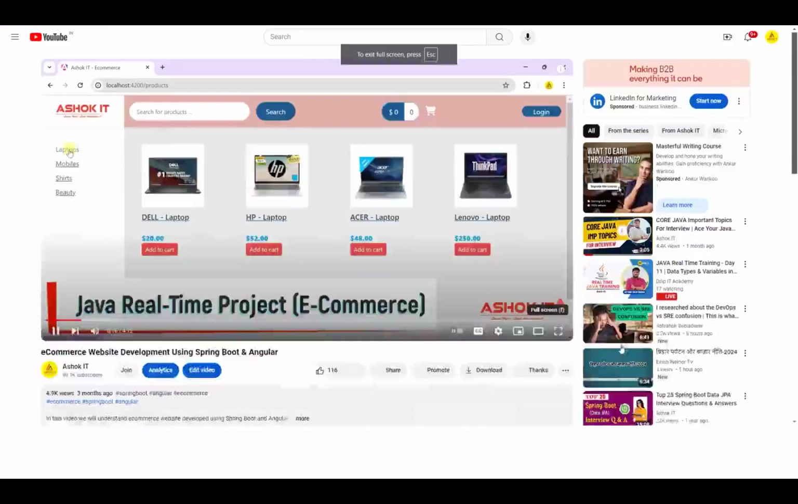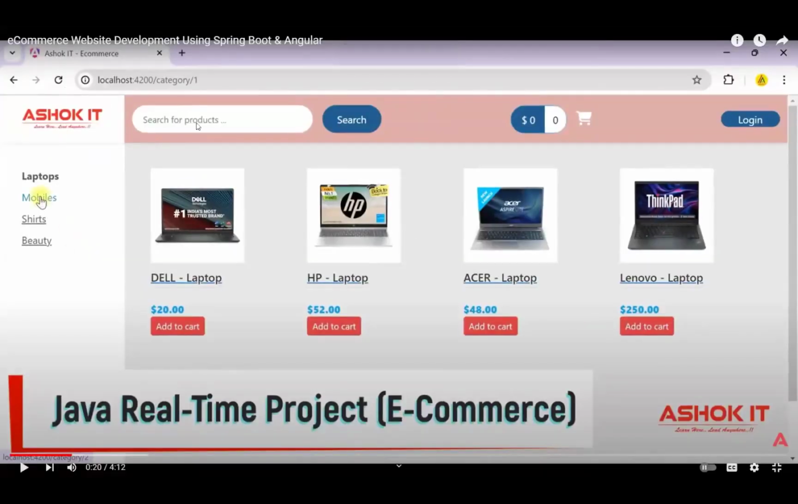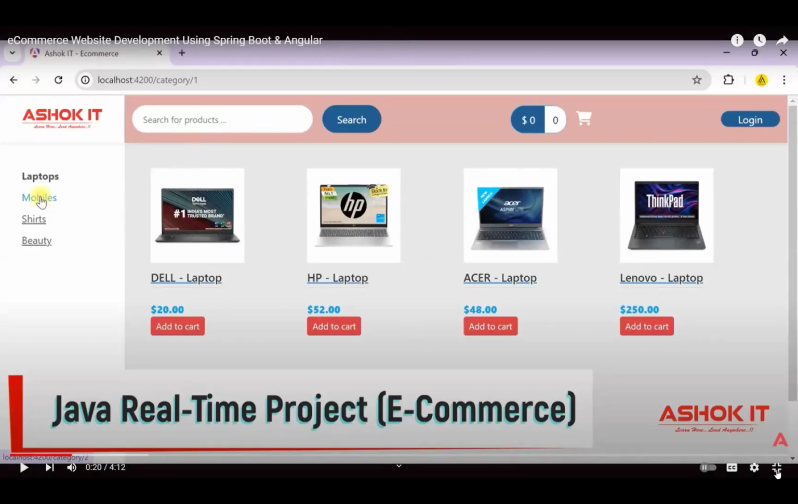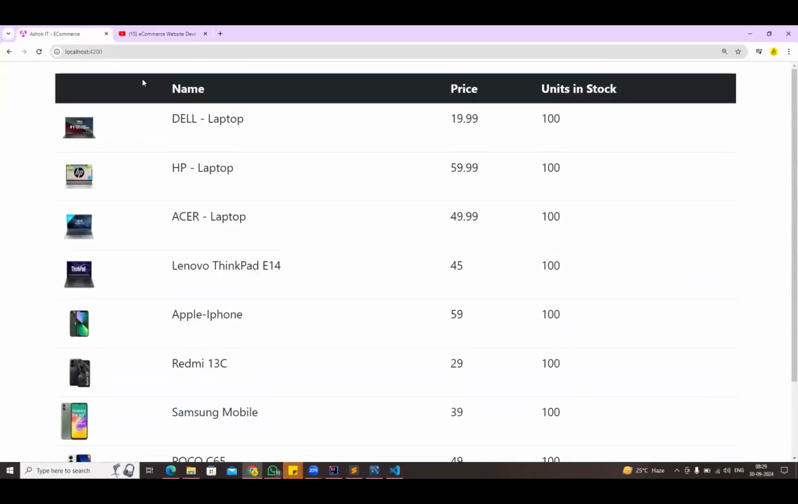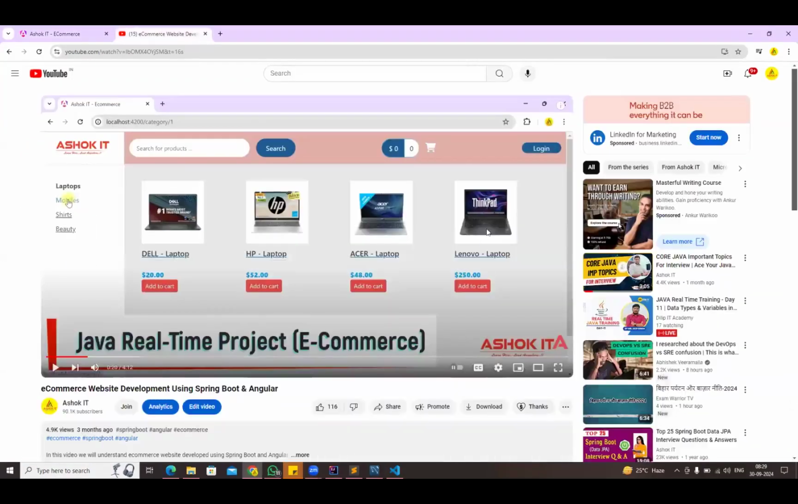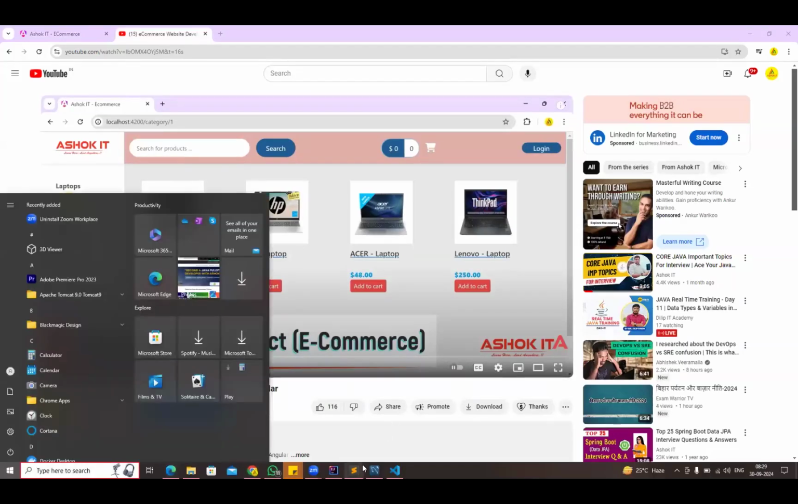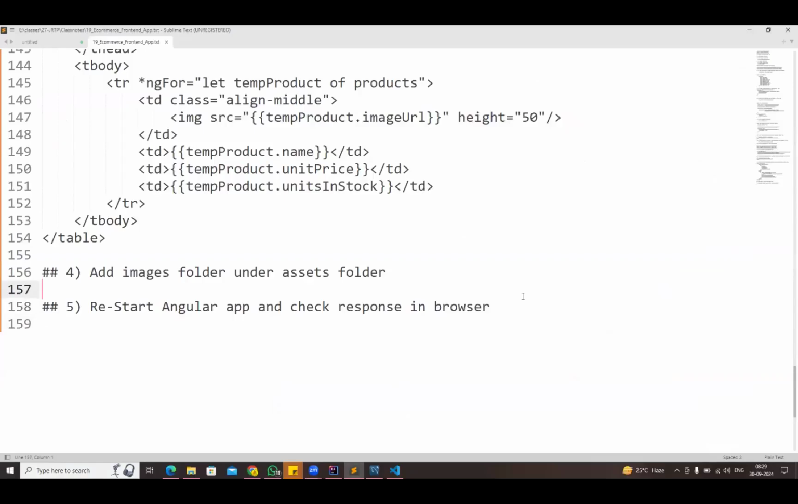So what is the meaning of e-commerce template integration? This side menu, this logo, above the header, all this format I need to integrate. Products are coming now. How are the products coming in our current application? In one table the products are coming, but I want to display those products in this e-commerce format. So we need to implement that e-commerce template integration in our project.